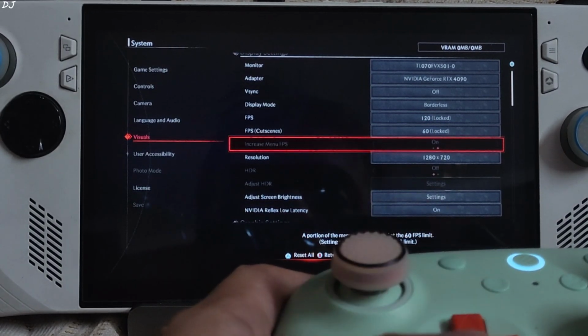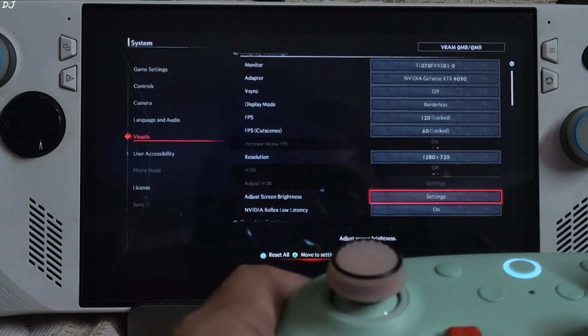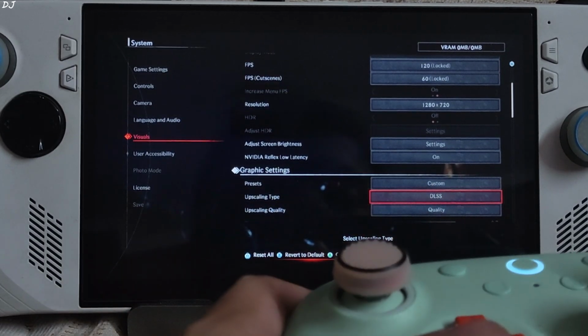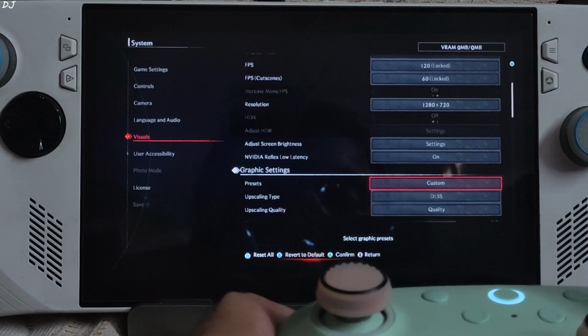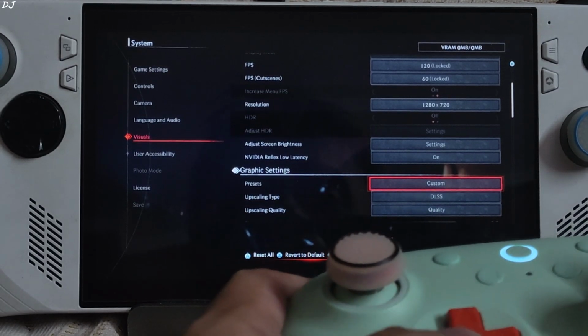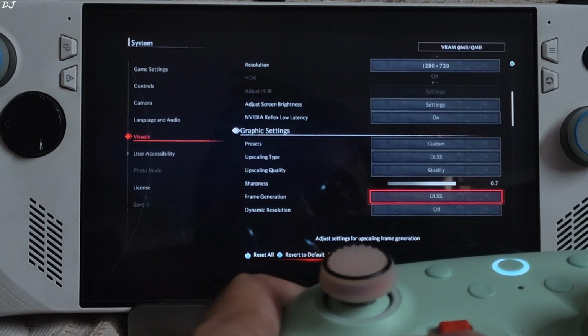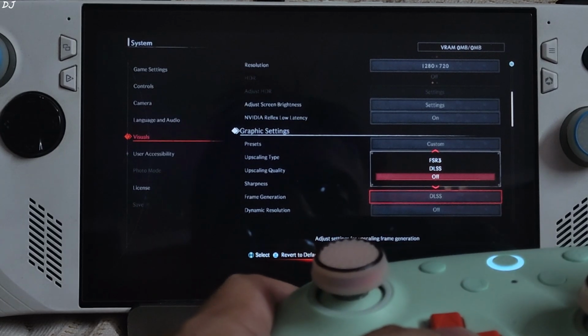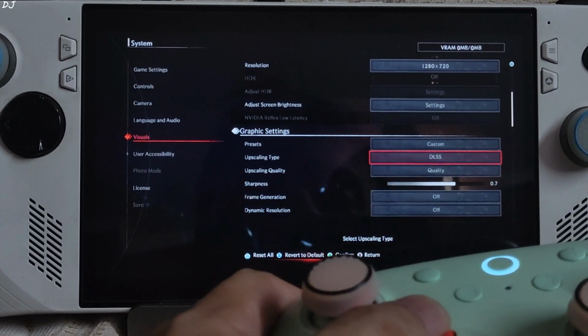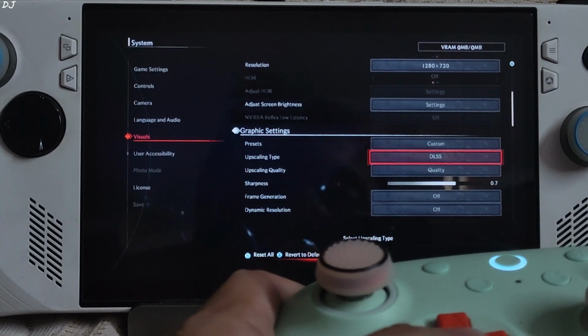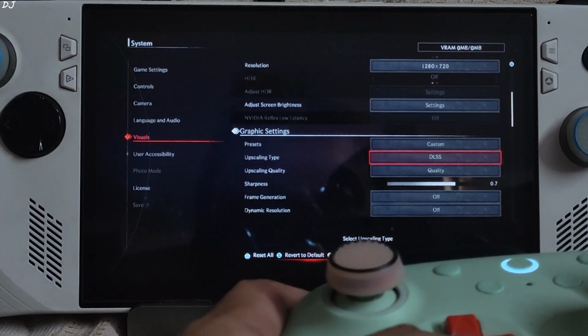FPS for cutscene 60, resolution 720p. We have access to the Nvidia Reflex setting. Fakenvapi will replace it with Anti-Lag 2. First, I'll turn frame generation off. No access to Reflex now. Upscaler set to DLSS using its quality preset.